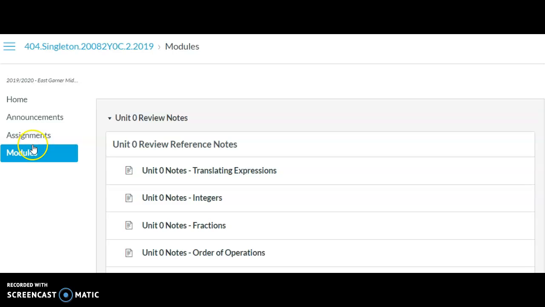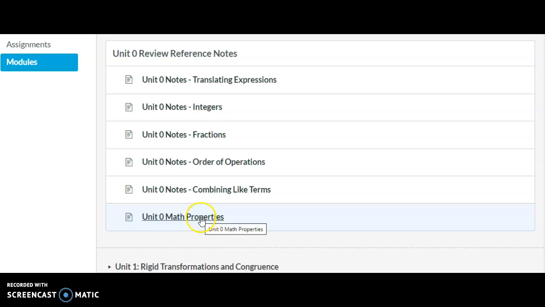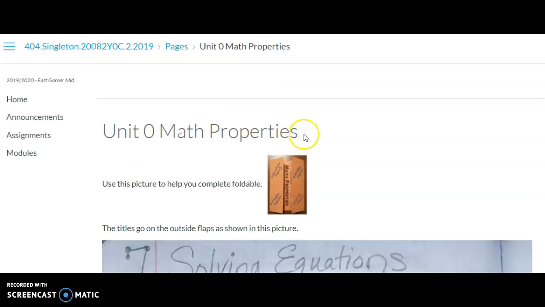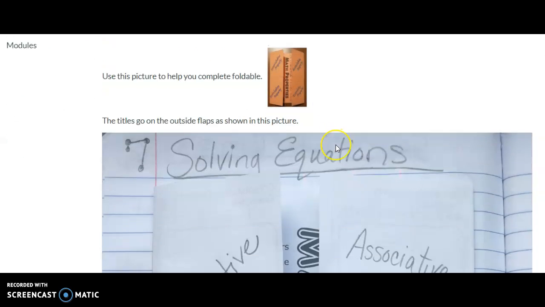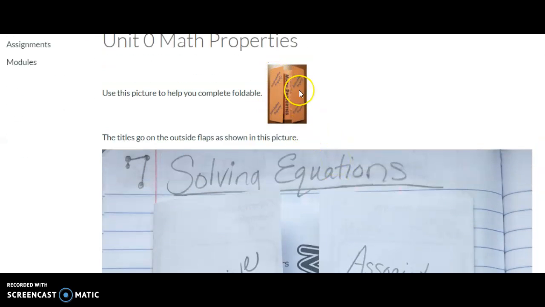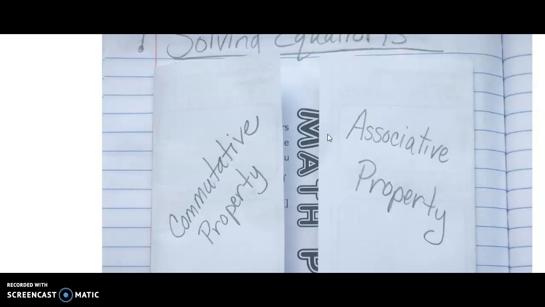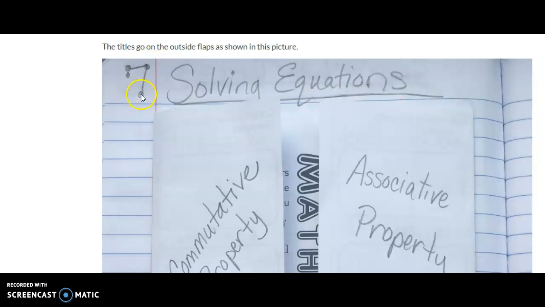I made an assignment with a link, but you can always just click Modules and come straight here without going through the middleman. So for math properties, this of course is an introduction to solving equations. Your foldable is going to wind up looking something like this. We're going to first look at the 4 properties. You'll put them on topic number 7, which is how you will head this page up: Solving Equations.